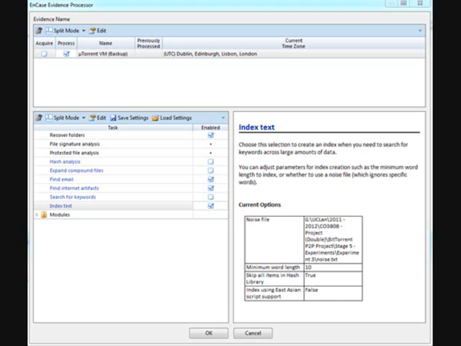The expand compound files will expand these files that store numerous files and streams within that single file in the evidence. The find email and find internet artifacts are both in some terms the same, which find all the email and internet artifacts that have been opened relating to the evidence file. The search for keywords task is used for searching for a word in the evidence file, but you will need to provide it with a word you want to look for.